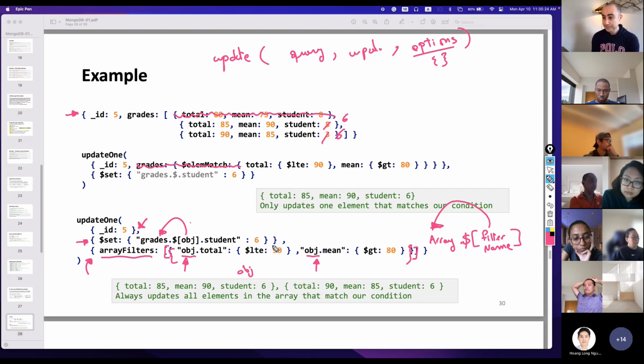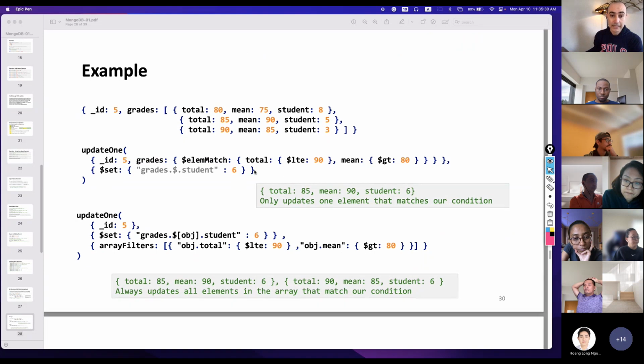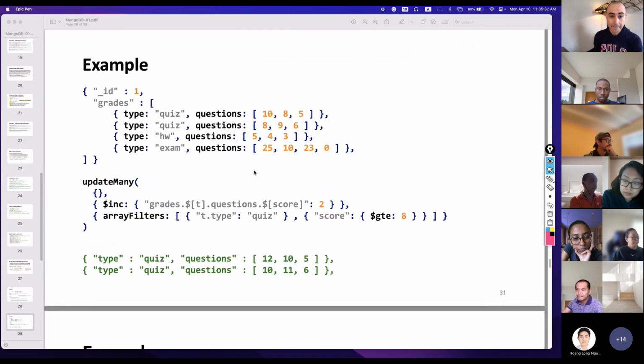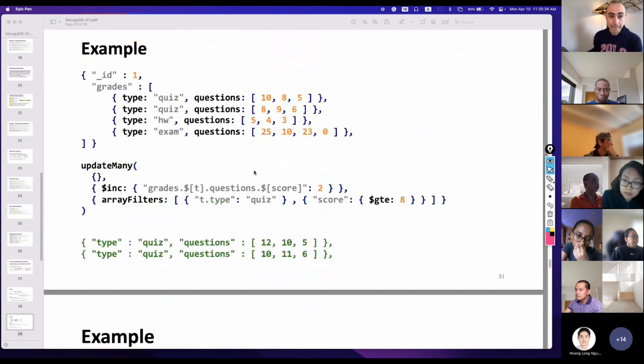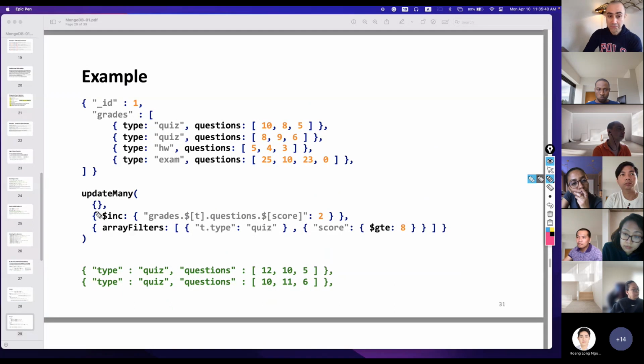That's it for today. Let's just see more examples. Another example. Update all the documents. Empty query means update all documents inside the collection.